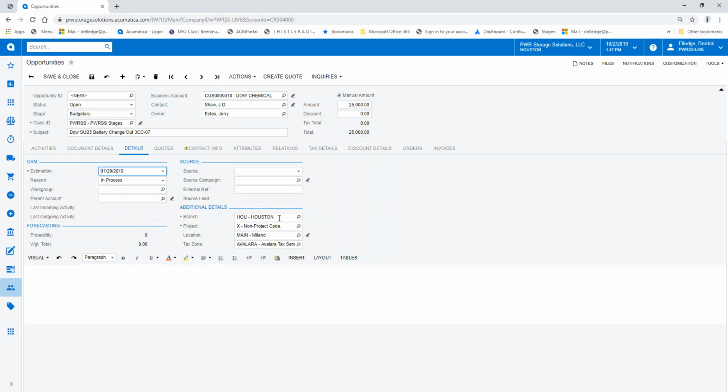This branch down here is a required field. This is the branch. It defaults from the branch that you start in up here, but this is the branch where you expect the work to be done from and managed from as a project manager. Since this is Dow in Houston, I'm going to leave it as Houston.